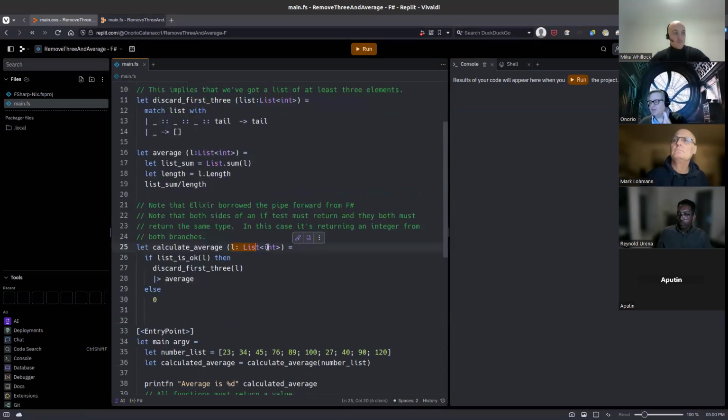Okay, so assuming the list is okay, assuming we've got 10 elements, then I discard the first 3. And you'll notice that here, F# uses that pipe forward operator that we like so much in Elixir. Elixir borrowed the pipe forward from F#. I have never been able to find out if F# borrowed it from someplace else earlier, like OCaml or Standard ML. I have the feeling they did because I think I've seen it in other places, like in Haskell, which was invented before F#, if I remember right.